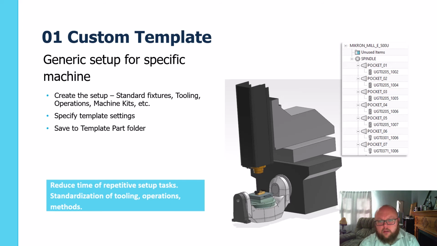If you're using NC simulation inside of NX, you could have a template for each machine tool that you have built. So you're going to have the machine tool, the kinematic model loaded into your environment, which of course is going to post to the appropriate post processor and configuration files for looking at tool libraries and so on and so forth for that particular machine. But there's a number of different things that we could also do.